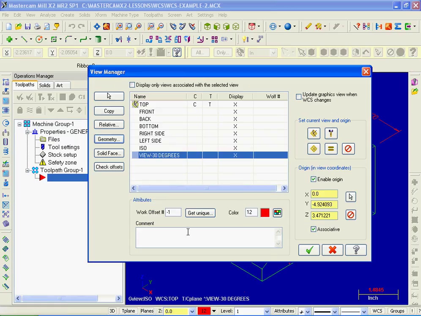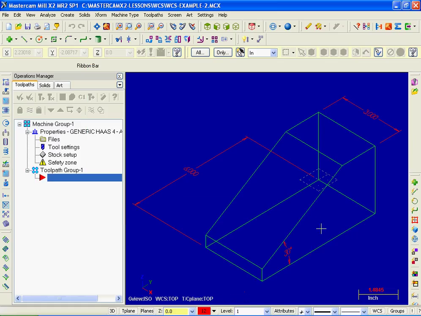Now at the very bottom of the View Manager I'm going to click in the comment section and just create a little note for myself. 30-degree face. Now we've not completely finished all our operations here, but what I'm going to do is click on OK. On my keyboard I'm going to click Alt F9.